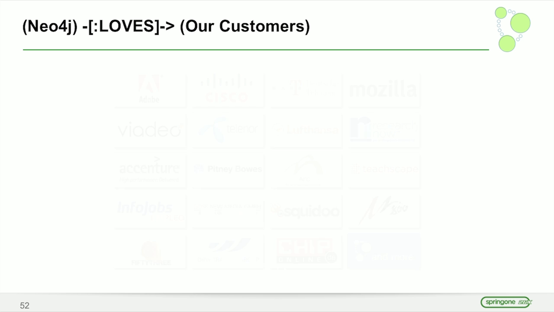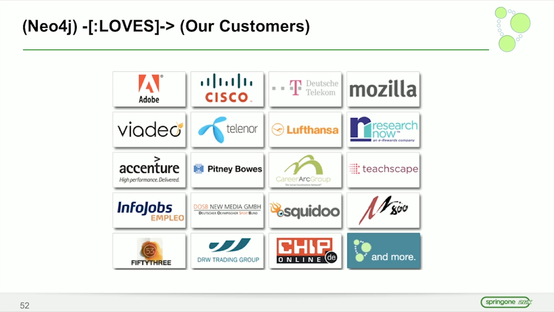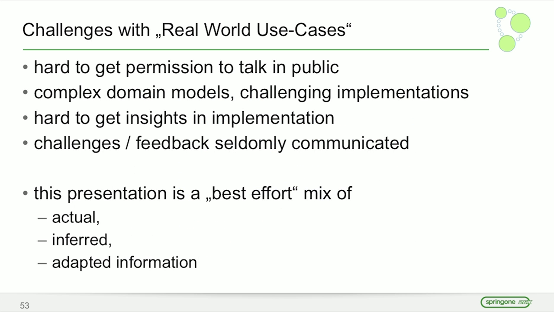Okay, so much for the intro, so to say. Let's look at some of the real-world use cases. There are lots of customers. I don't want to talk about them, but rather about use cases. The problem with real-world use cases, yes, please?